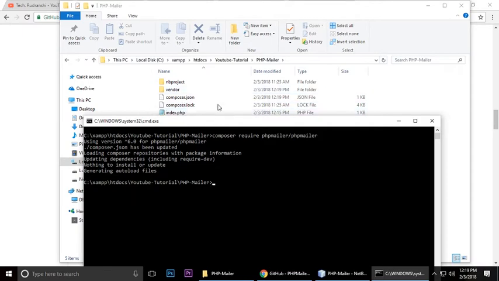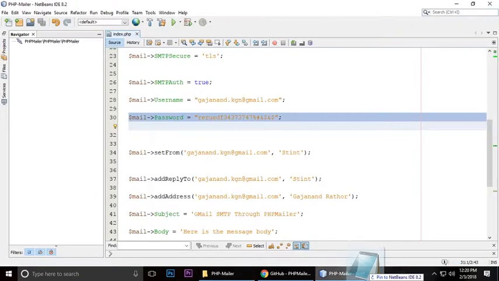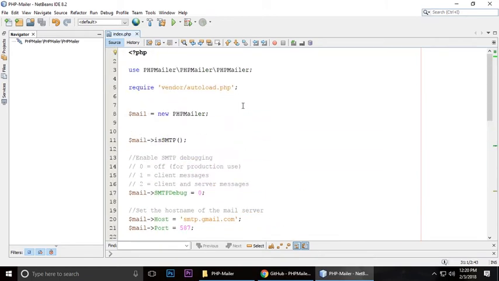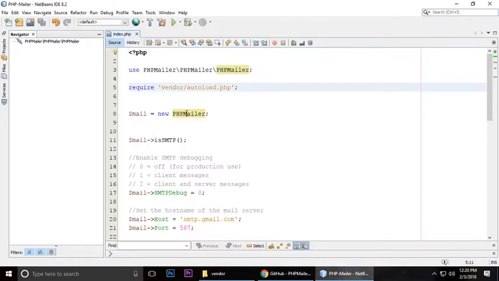So these three things are generated automatically, and the next thing is you need to create your own file, which is index.php, or any file name. Just drag and drop it into your code editor. I have opened it, and I have used the PHPMailer class here, and vendor autoload.php is very important. If you do not include that file, it will show an error message that the PHPMailer class was not found. So this is important: vendor and the autoload.php file.